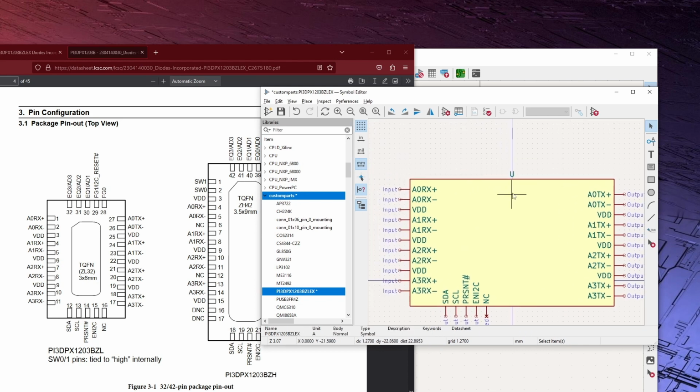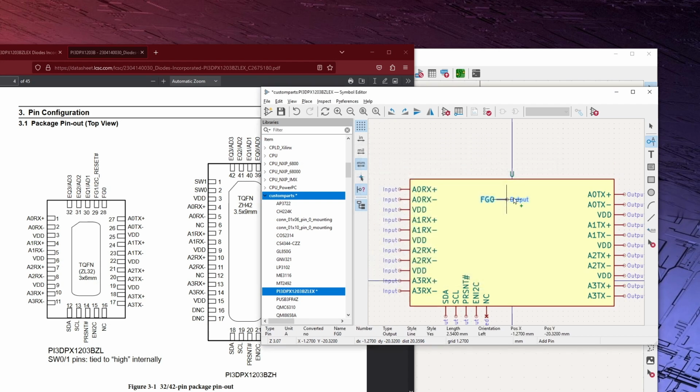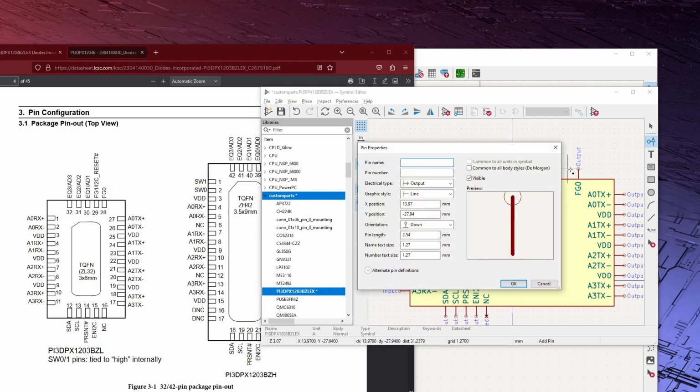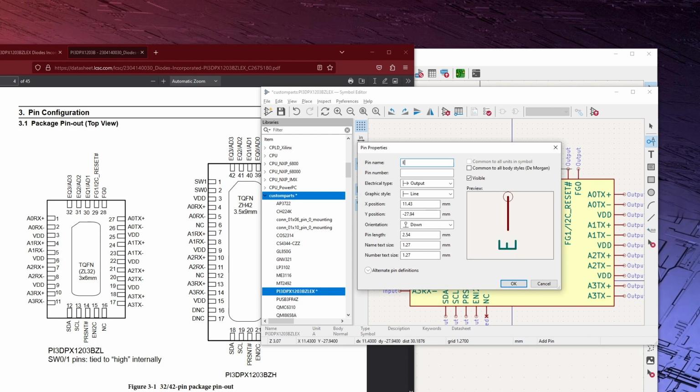Alright, now for the pins at the top, we can go ahead and, this is FG0. Next one, FG1 slash I2C reset pound. Next, EQ1, AD1.